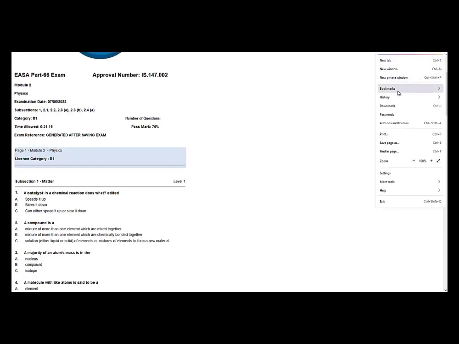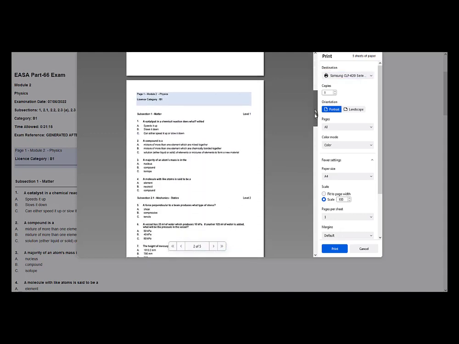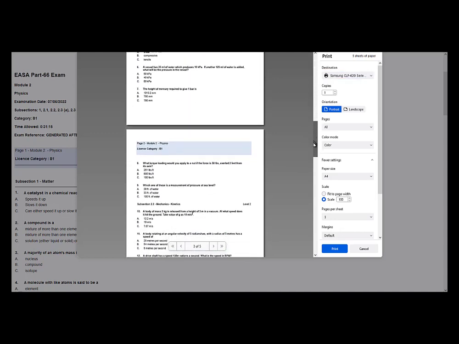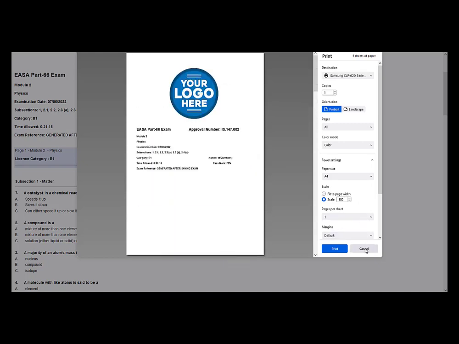Click Print on your browser to preview how the exam will look when printed to paper. However, do not print it yet, because the exam is not yet saved, and therefore it does not yet have an exam reference number. Close the print preview screen.